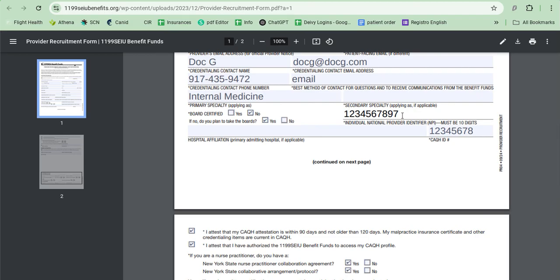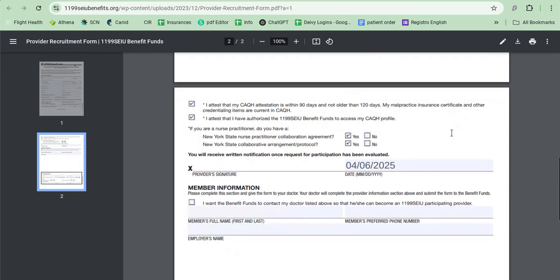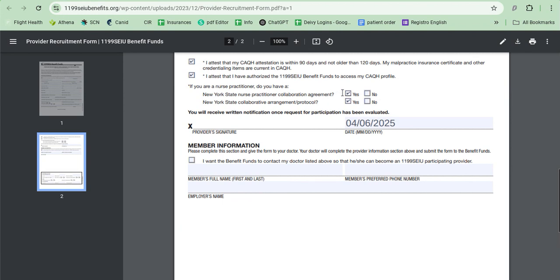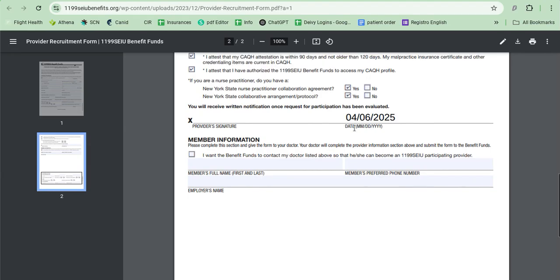Put your 10-digit NPI here and your CAQH ID here. Lastly, just check this box. Check this box. If you're a nurse practitioner, you need to have a collaboration agreement. This is something that they're going to ask you during the credentialing process. Also check this box, provide your signature, and then date it.